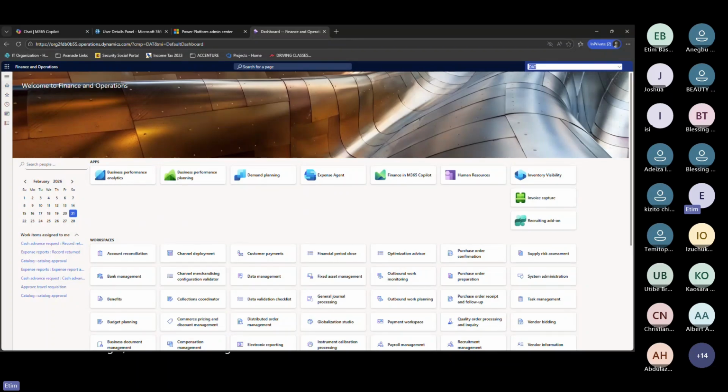Dynamics gives you the opportunity to configure each of those different companies as a legal entity in finance and operations. All right, so if you look on this list on our freshly provisioned environment, we can see a list of demo companies that have been set up.